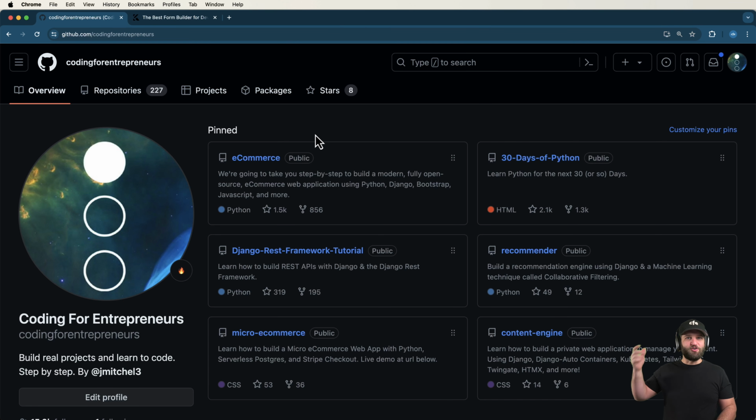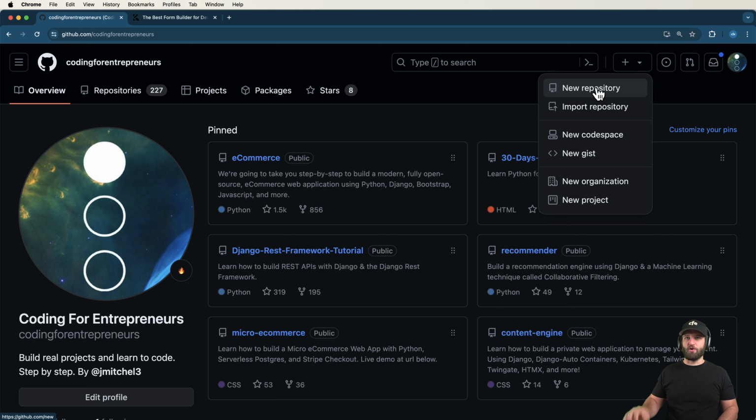Let's take a look. To get started, you need a GitHub account, so be sure to sign up for one of those right now. We will create a new repository in just a moment.